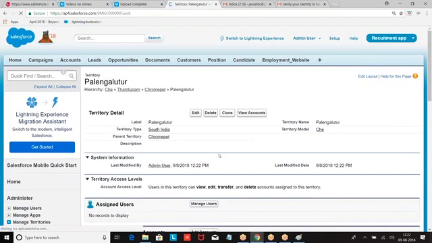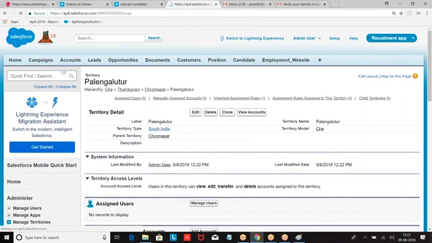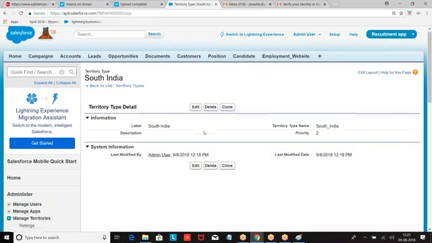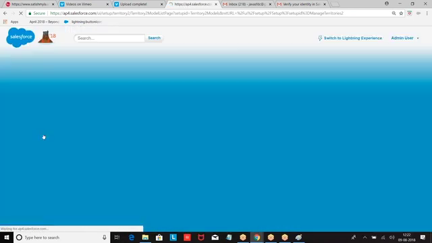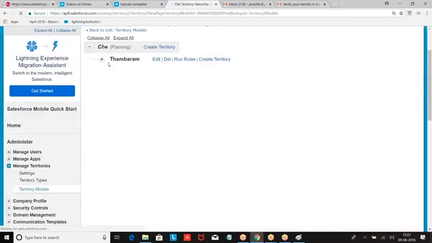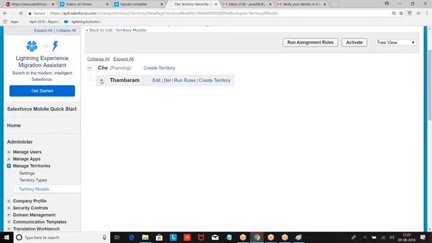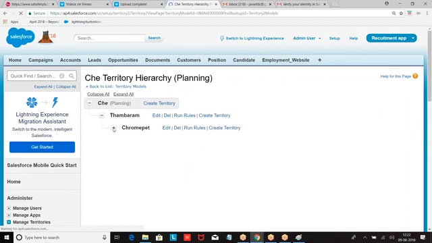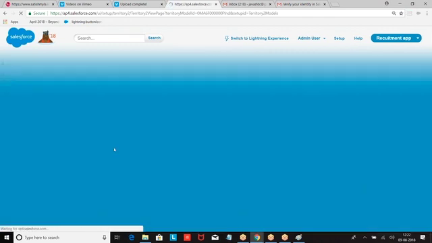Now we created regions here. So we had a South Indian territory. Under the South Indian territory we have Chennai. Under Chennai we had Tambaram. Under Tambaram we had Krompet. Under Krompet we have Pelangattur.